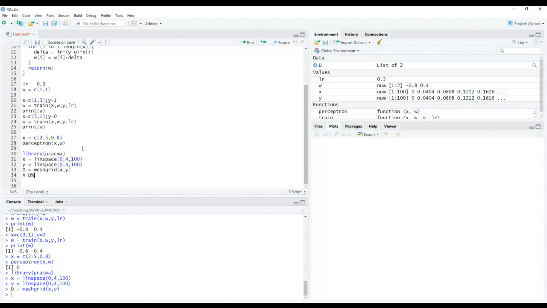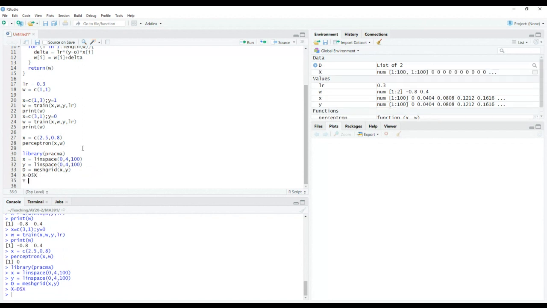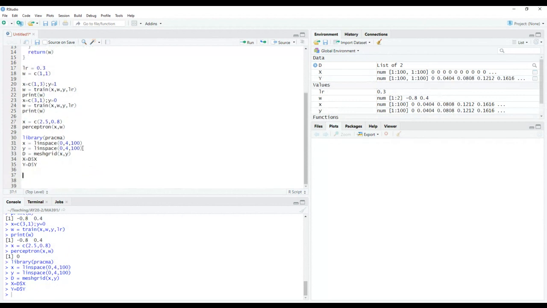So d$X, and d$Y. These are capital letters. And now we have two data frames for x's and y's that are spread throughout 0 to 4. And so now what we're going to do is create another function, show result. And I'm going to pass in capital X and Y and my weights.